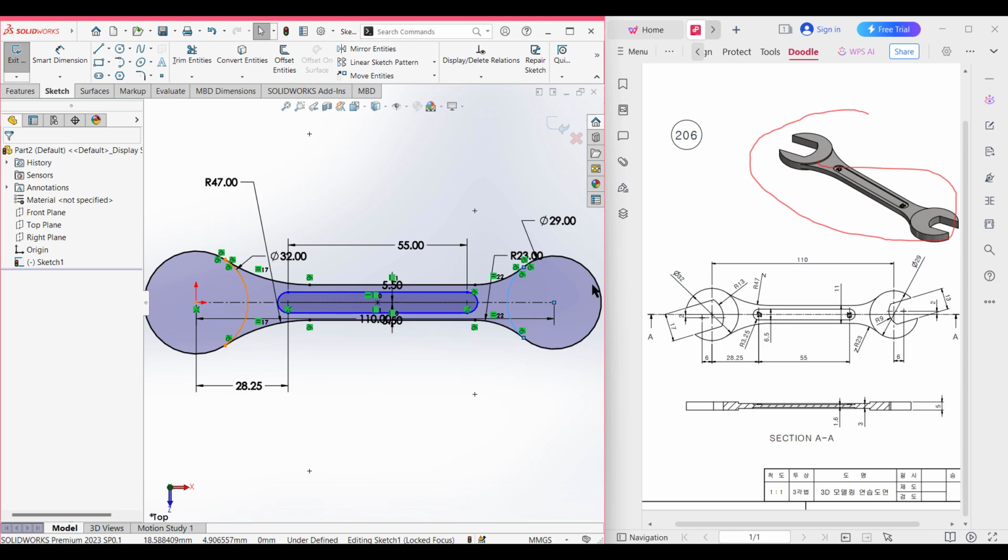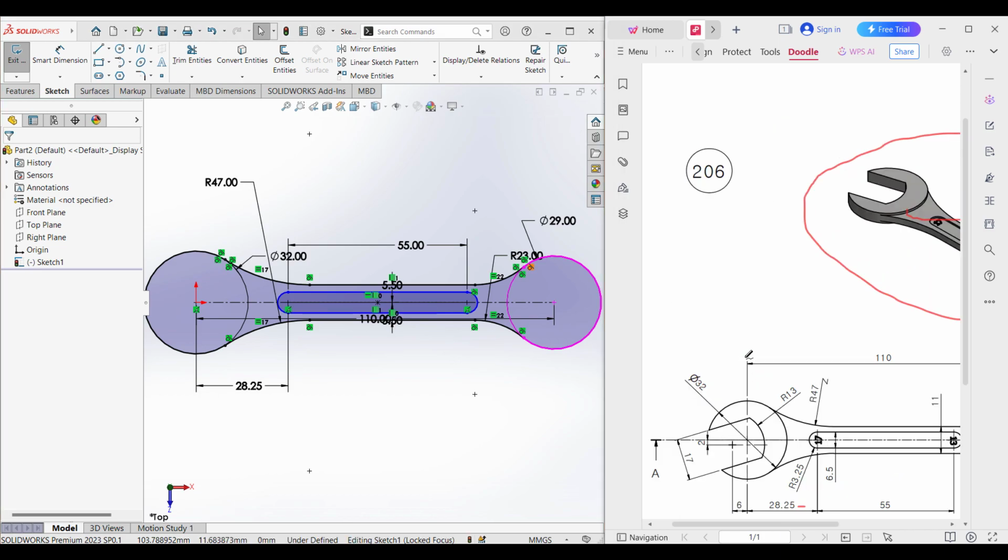Okay, you can see that. Okay, our arc is complete. Now let's go back to our sketch. Let me go back to our sketch. Okay, now I'm zooming in.